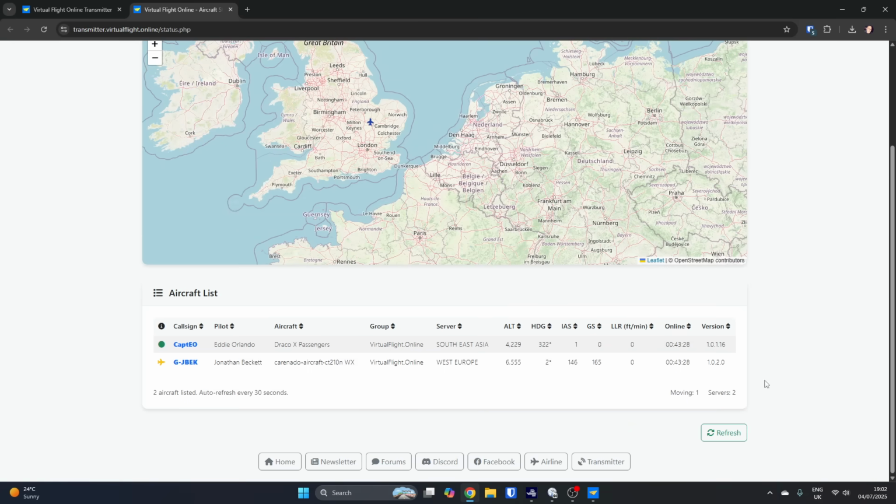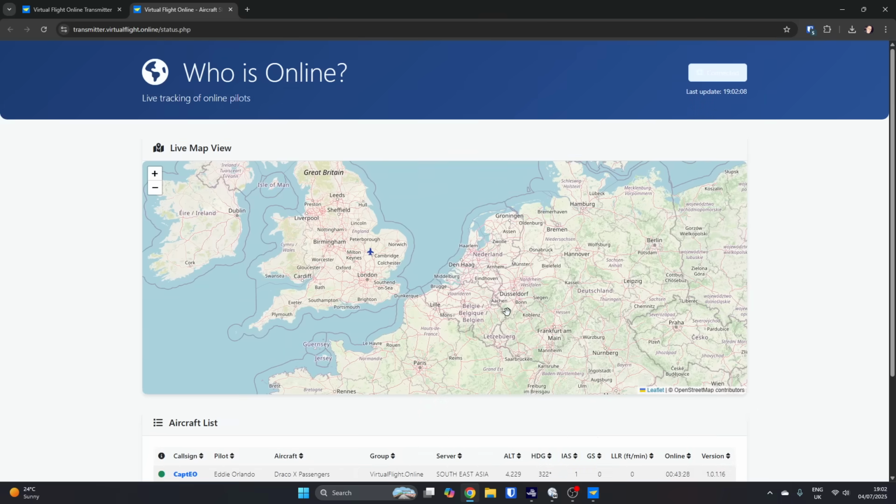And if we now look down at the table below, it shows you the information about altitude, heading, indicated airspeed, ground speed, last landing rate. So the last time you touched the ground, the rate you did so, which is quite good fun. If you're doing a group flight, you can all look at each other's landing rates as you land. Okay. So that's the status page, quite straightforward.